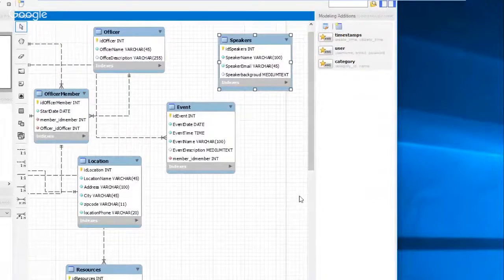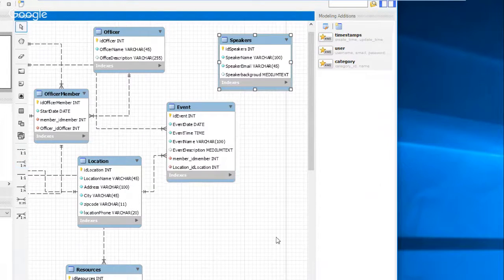Event will also have a location. So I will click here and here to give it a location. Did you connect it to officer member or member? I connected it to member. I think any member can post an event, right? Oh, I see. Only officers can post meetings, but any member can post an event.